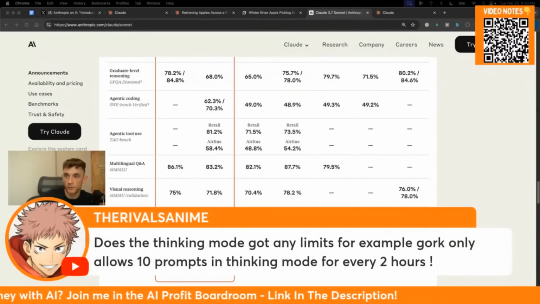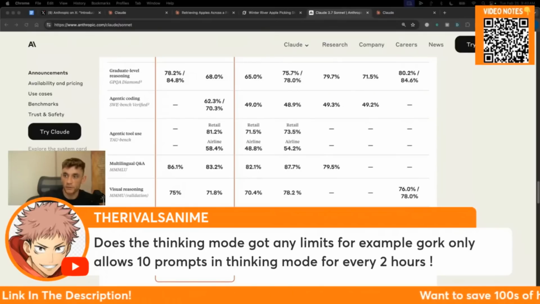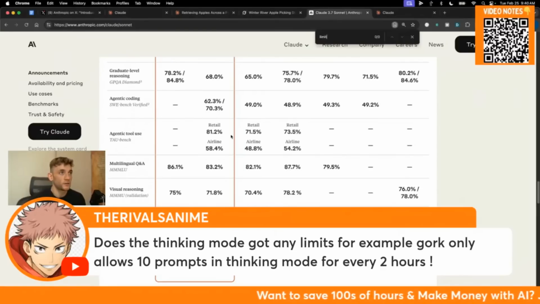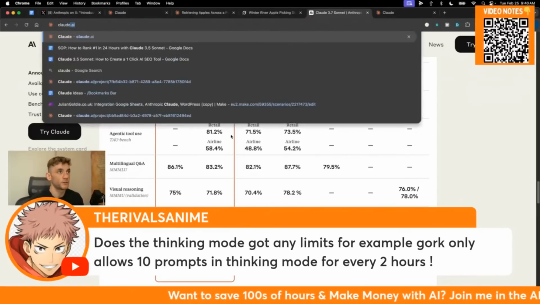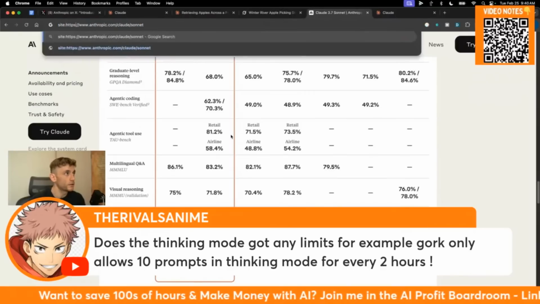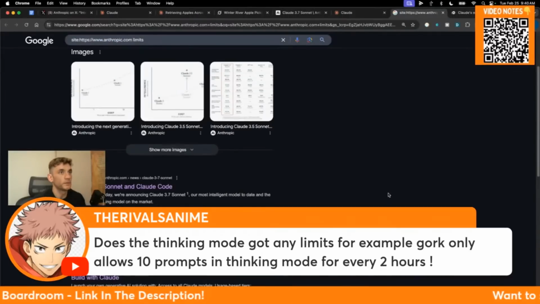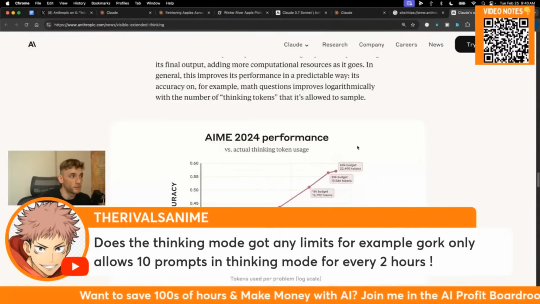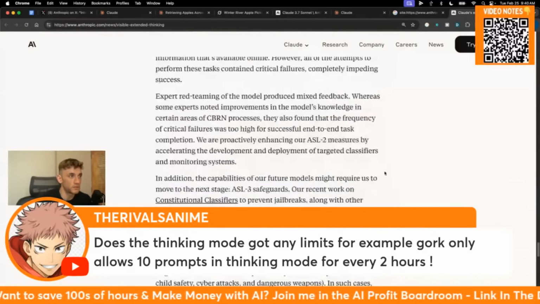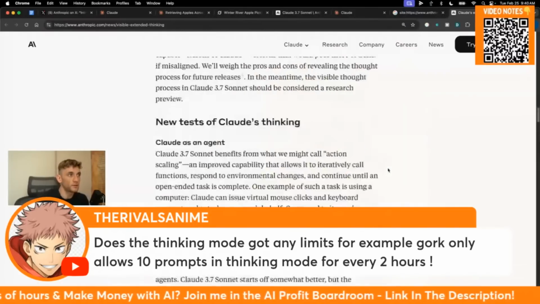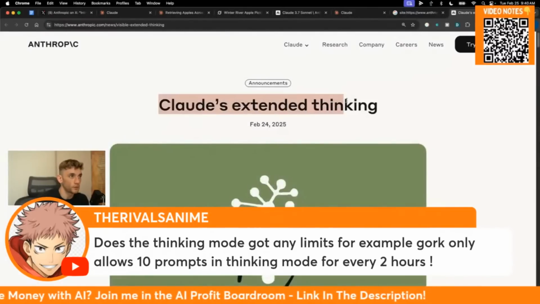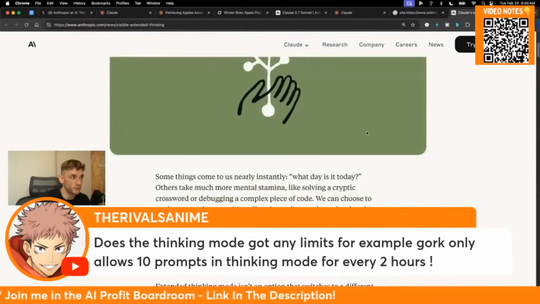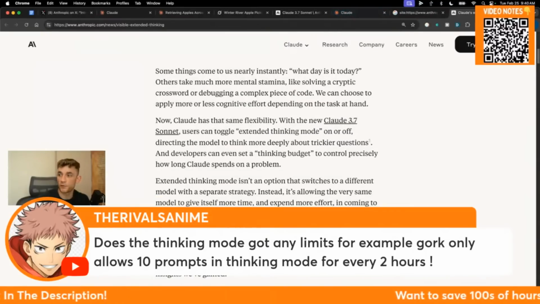So Thrival Anime says, does thinking mode have any limits? For example, Grok only allows 10 prompts in thinking mode for every 2 hours. It's a good question. I haven't seen any information on that, I'm going to have a look here. Have we got any information on the limits? Let's see what we got. Maybe there's some limits on the extended thinking section. Can't see any. I haven't read anything about the limits yet. It's probably posted somewhere, but there's so much information there. So this is a page on extended thinking. Claude's extended thinking mode just came out, and it seems to be performing really well.